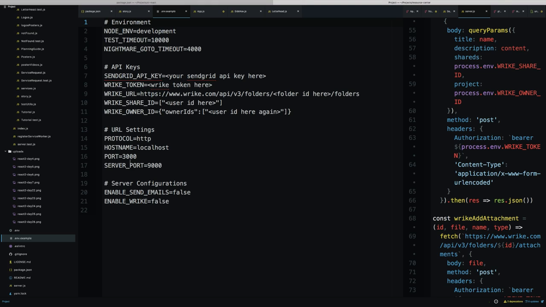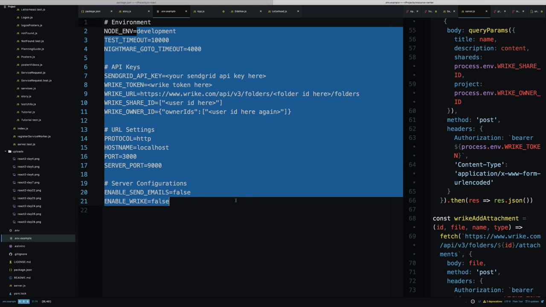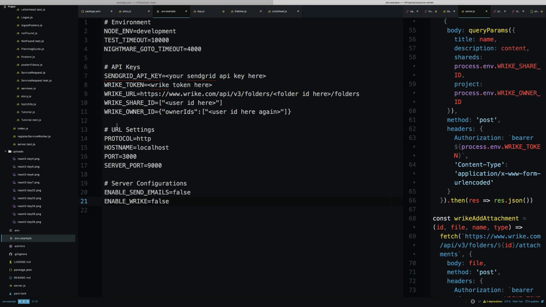Really simple file. If you want to do a comment, you just put a hashtag, and then you just put in the name. And usually you use all caps and underscores, and then equals, and then whatever value you have. And then you can put whatever variables you want in here. So anyway, that's what I mean by environment variables.